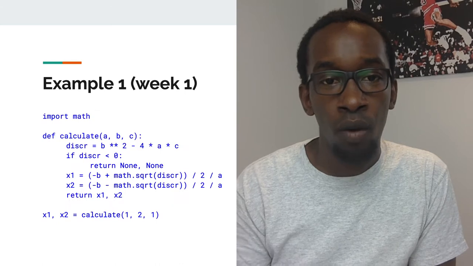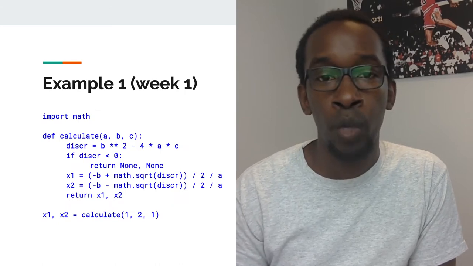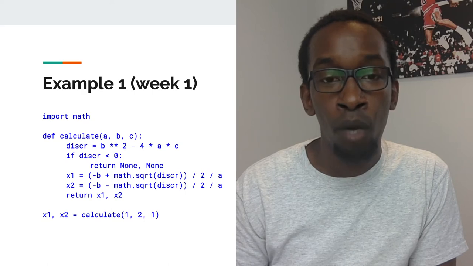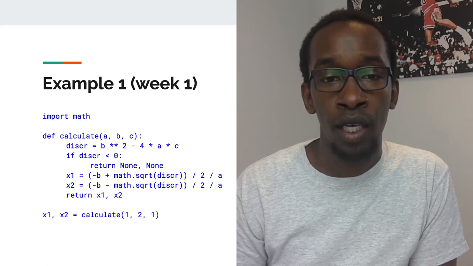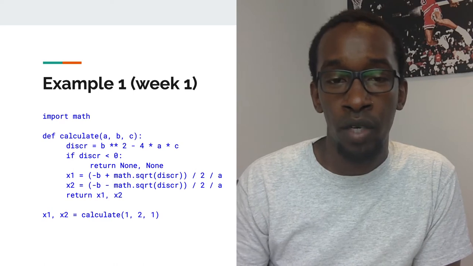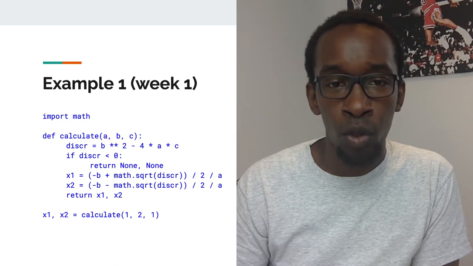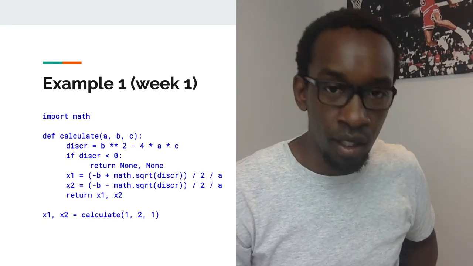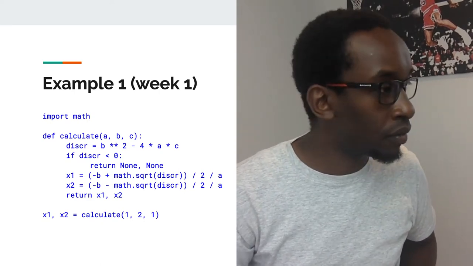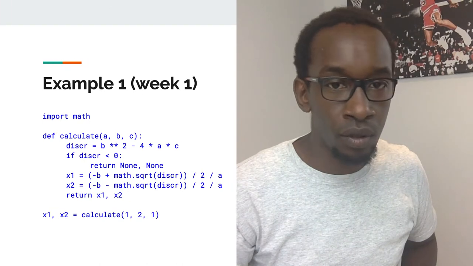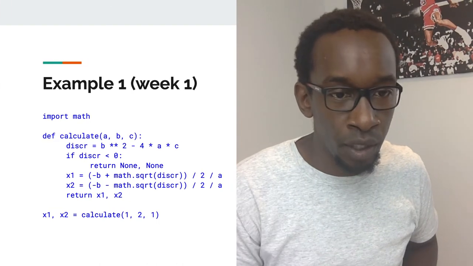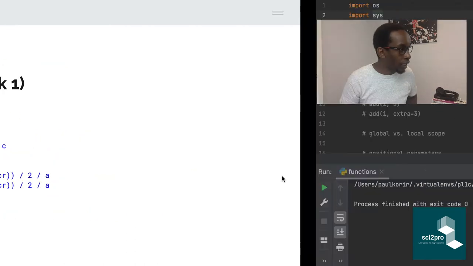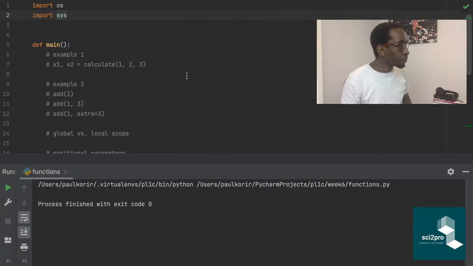And now let's look at an example. So this is from week one. In week one, we had a module in which we were trying to solve the quadratic equation. And what you have there is the function called calculate. So let's look at this in PyCharm. I'm going to switch displays right now so that I can show you how that looks. Okay, so let's look at this in PyCharm.